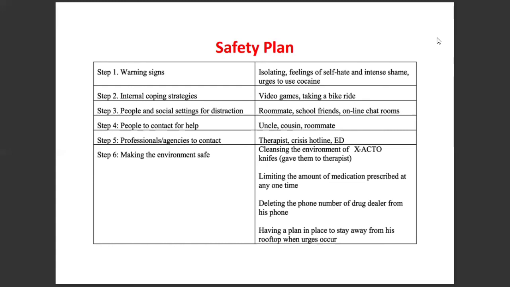He has his uncle, cousin, and roommate. Professional agencies to contact, giving numbers of professionals for help, such as therapists and a crisis hotline. Cleansing the environment of dangerous objects such as knives is part of making the environment safe. Limiting the amount of medication prescribed at any one time to prevent overdose. Deleting the phone number of his drug dealer from his phone, to prevent further communication with people that would even encourage him to commit suicide. Having a plan in place to stay away from his rooftop when urges occur. So these are some of the safety plans we can do for the patient.